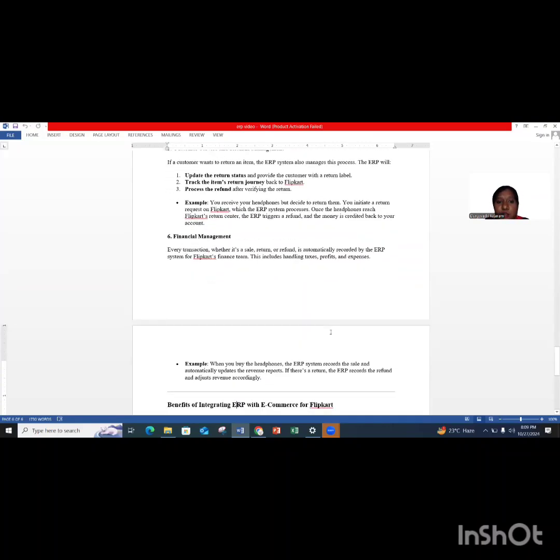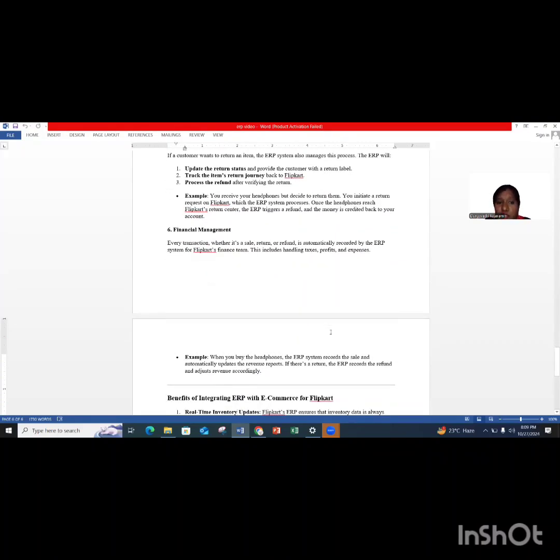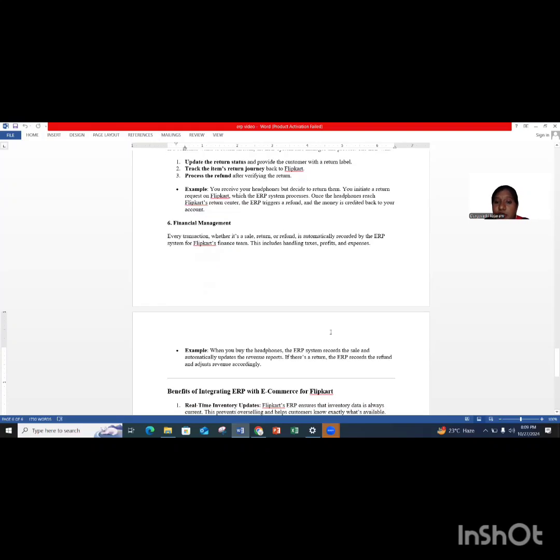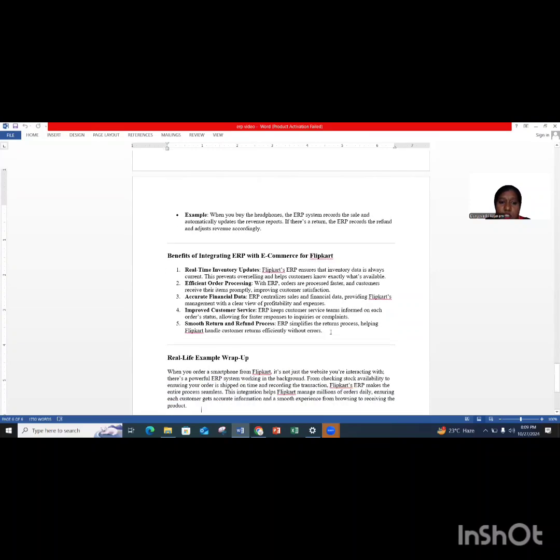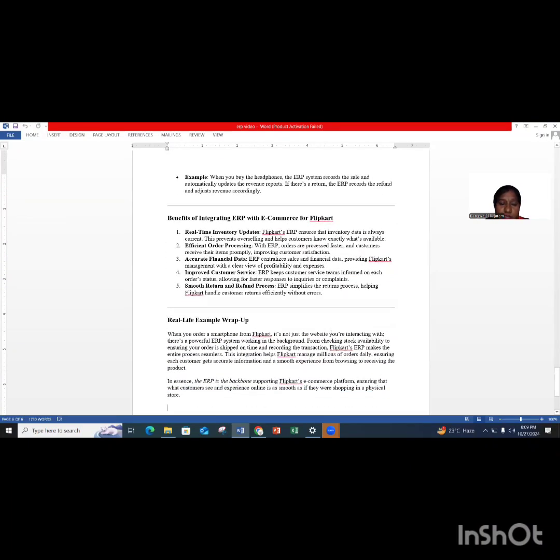Then financial management, same thing. If you want to see every transaction, whether it is a sale, return, or refund, it is automatically recorded by the ERP system for Flipkart's finance team. This includes taxes, profits, and everything. When you buy the headphones, the ERP system records the sale and automatically updates the revenue reports. If there is a return, it records a refund and adjusts revenue accordingly. So now we'll look at the real-time example.